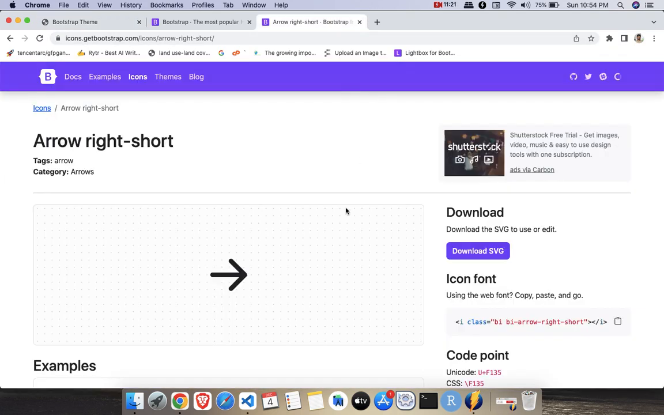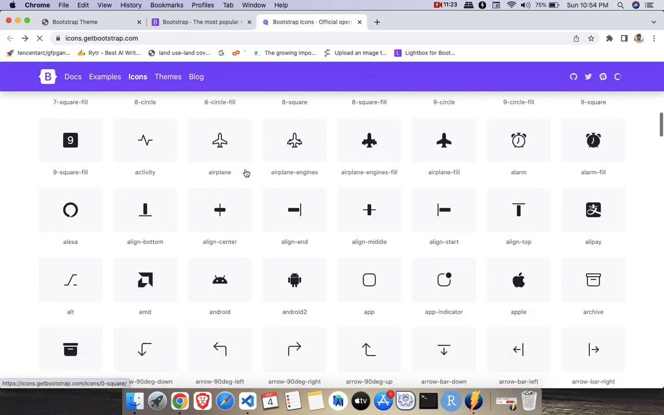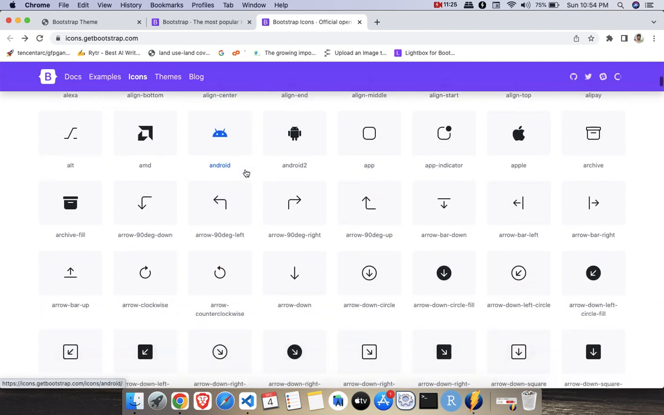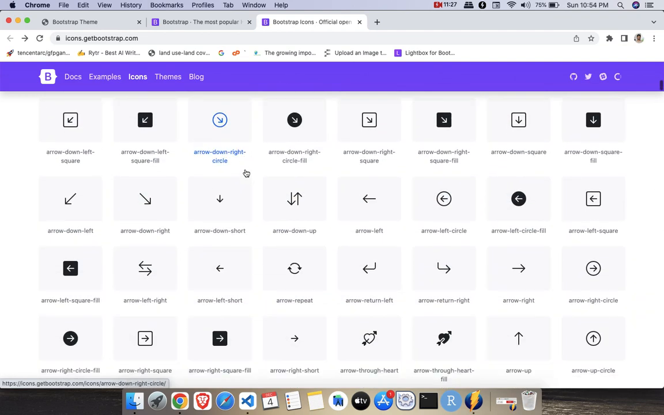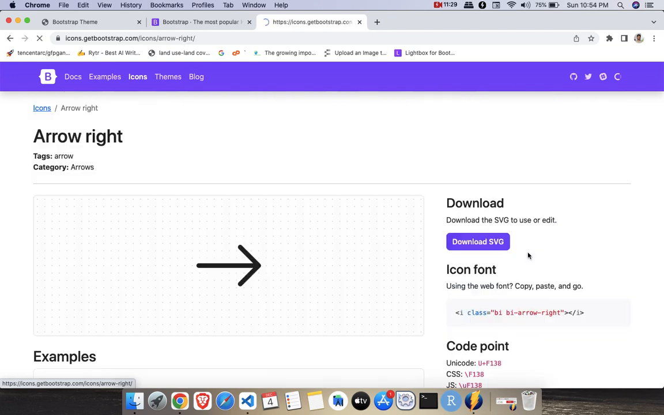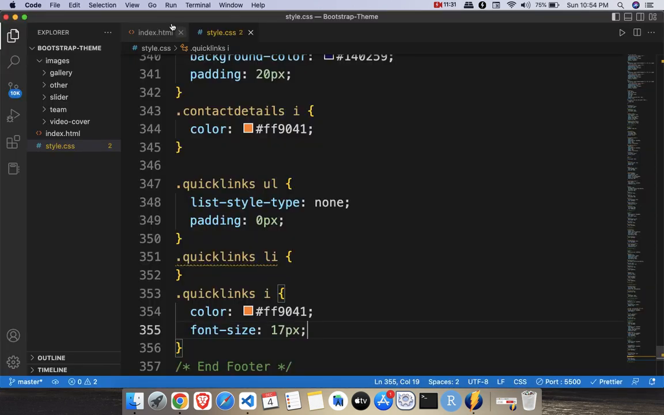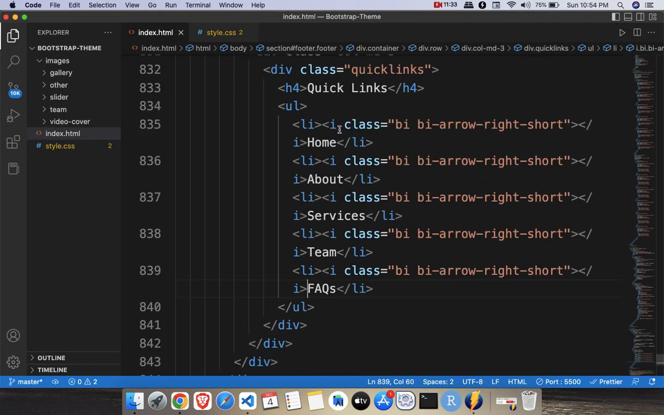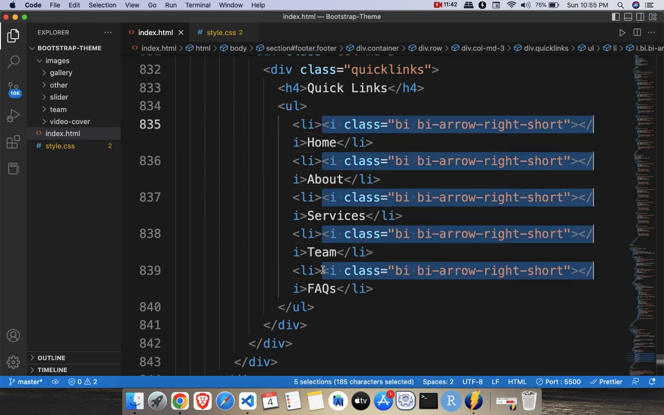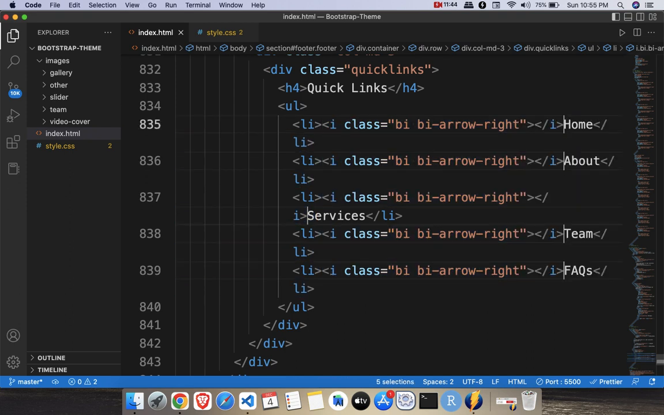Okay, I think instead of shorter we can have the larger one, so that will be visible for us. Okay, this one I'll take, and instead of having that class, I'll replace it with the new one and we'll check.